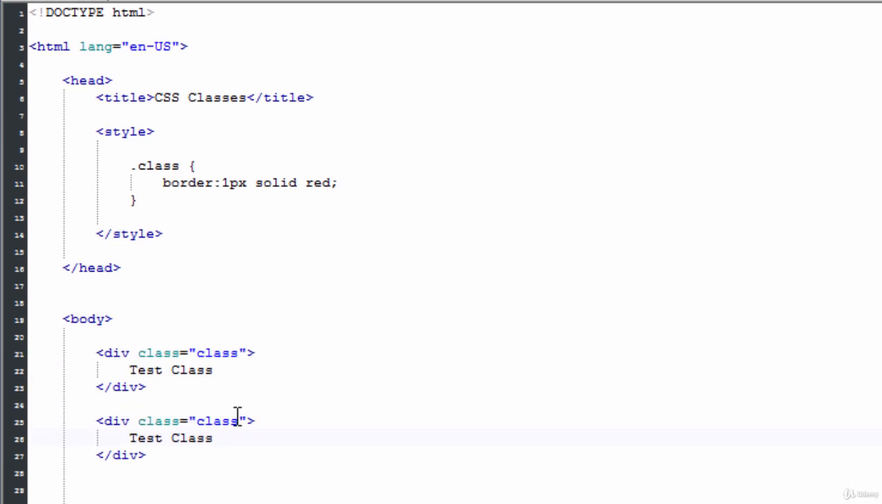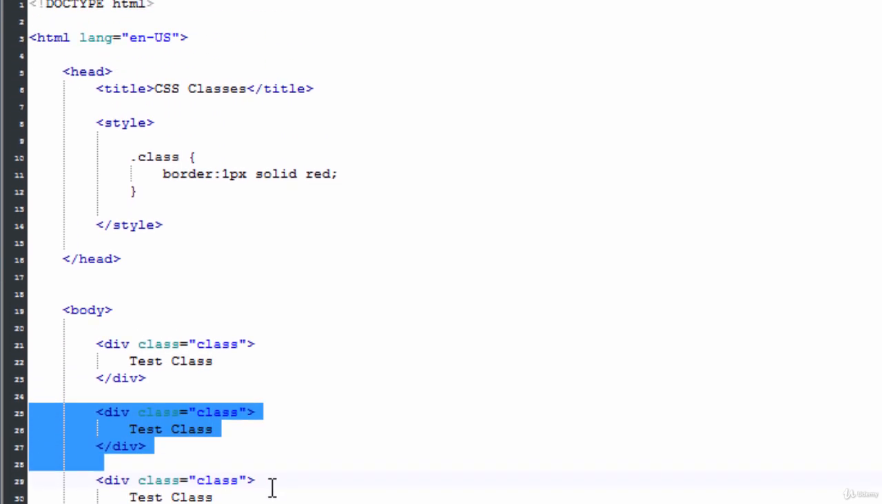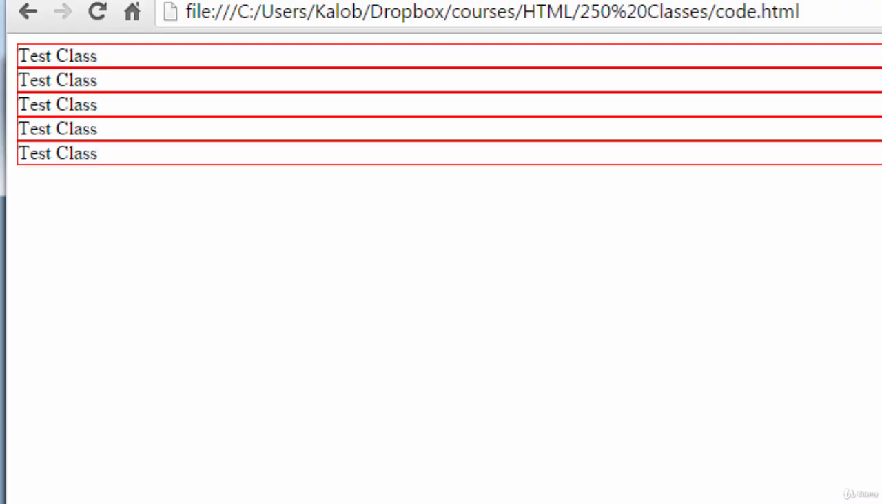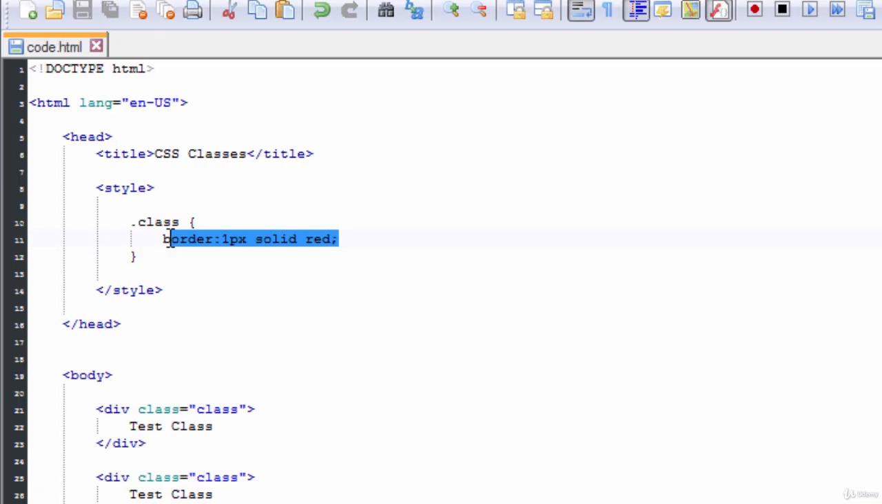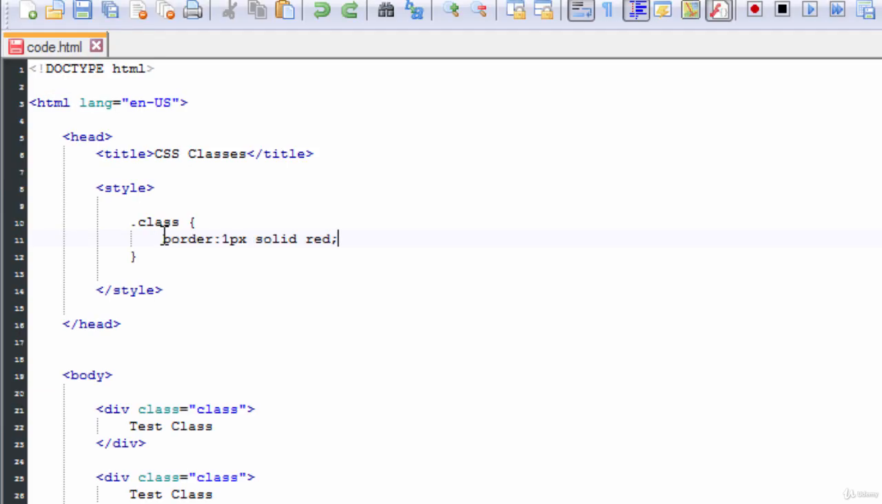But where this gets more powerful is duplication. I can duplicate this as many times as I like. So I've got 5 copies here. And it's going to show up 5 times. That same border is going to show up 5 times. Again, if I remove that border, it affects all of them. Now, the trick is it only works with the class attribute.